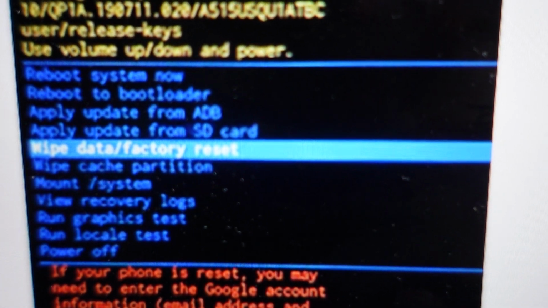This is the recovery menu, and you're going to scroll down. You can't touch the screen. You'll have to scroll down with the volume button, and with the volume buttons, you can scroll through this menu, and then you hit the power button to confirm. So we're going to go to the wipe data factory reset option. We're going to hit the power button to confirm.